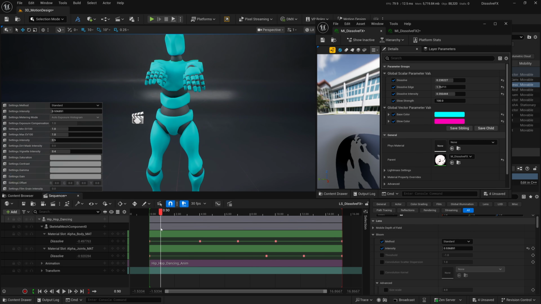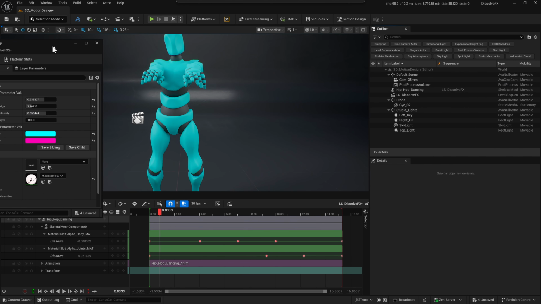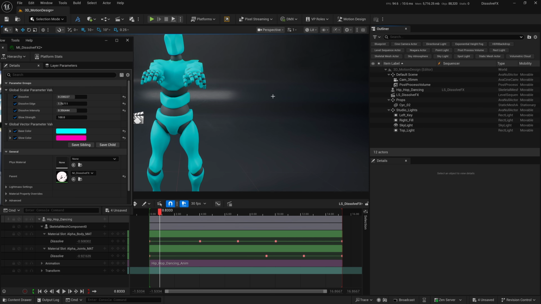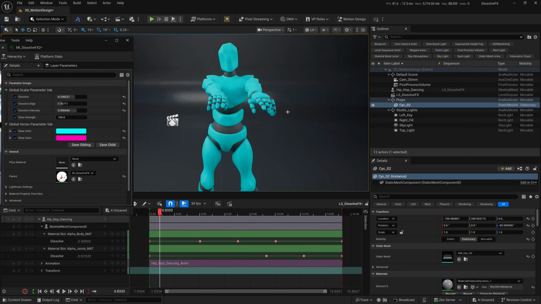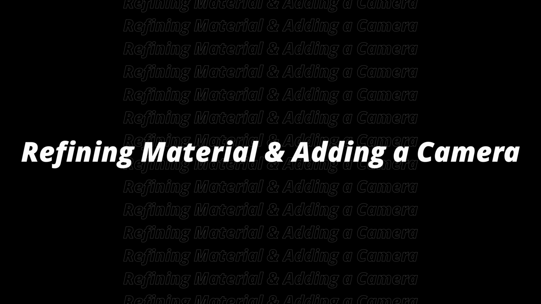All right, play with these numbers until you get your desired results. And not only that, you can also put this onto static meshes. It doesn't have to be skeletal meshes because it's just a material on the object. Let's go.